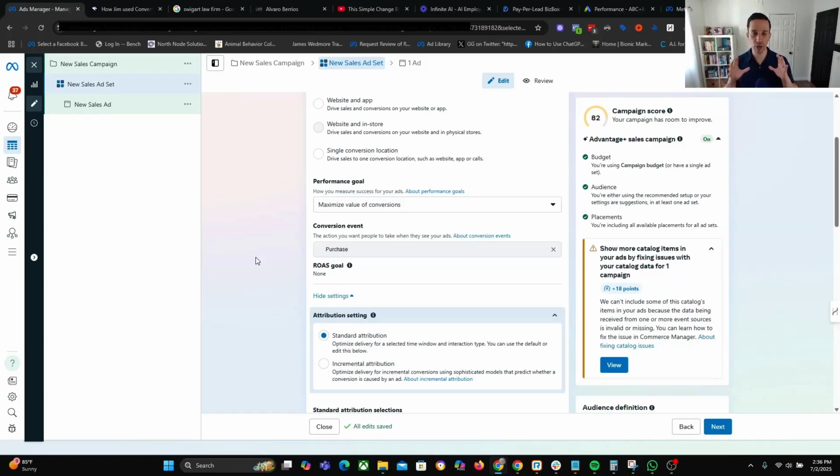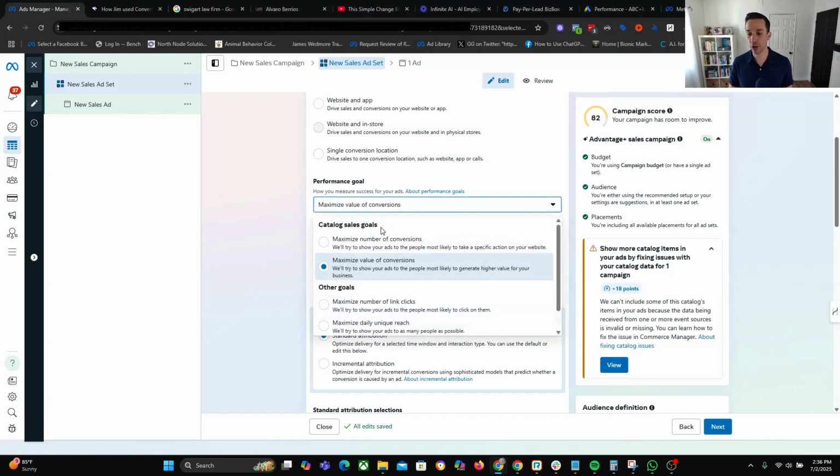So here, again, you're going for the highest purchase value for every single transaction, whereas with this one right here, it doesn't take any of the value into account. It's only trying to get as many purchases as possible. So I think both of these are perfectly viable options depending on what your specific goal is.